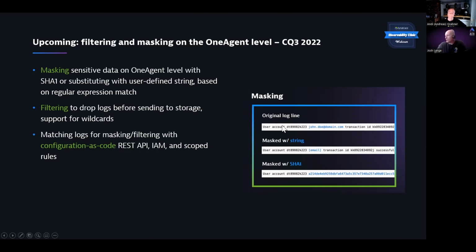We've got a user account definition with an email and a transaction ID. I could mask it with a string where I basically create the username as a placeholder in the entry, or I could mask it directly with SHA-1. So just actually encode it there.